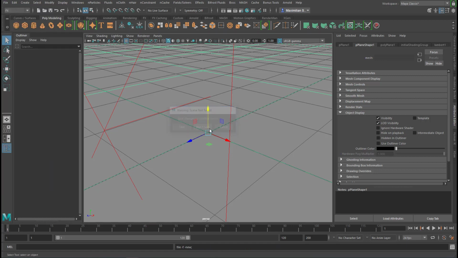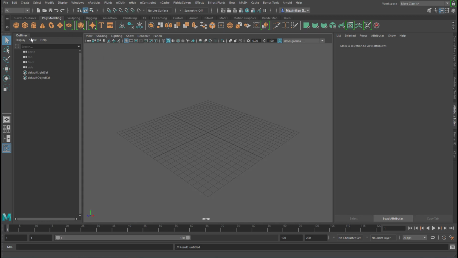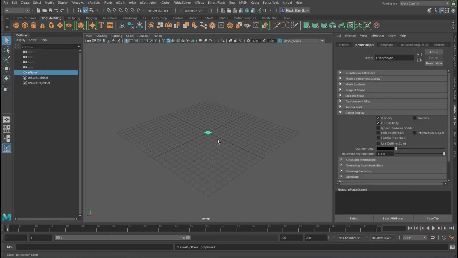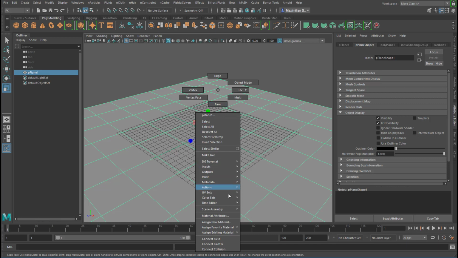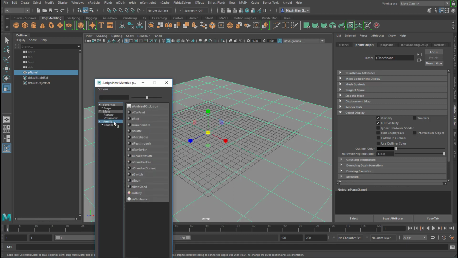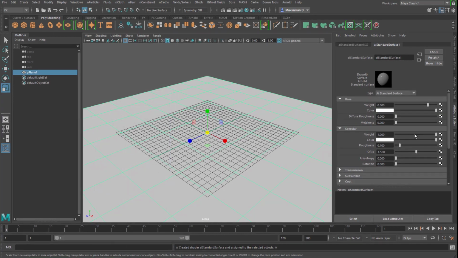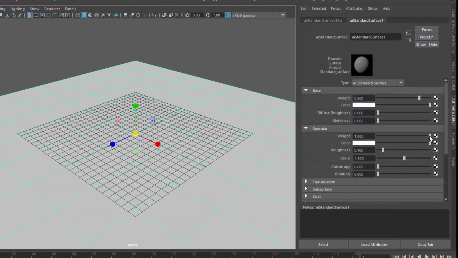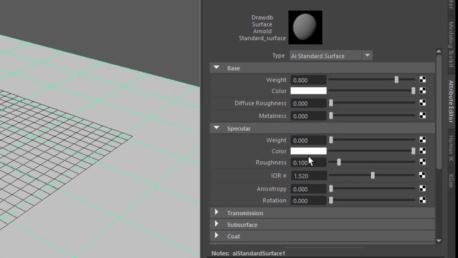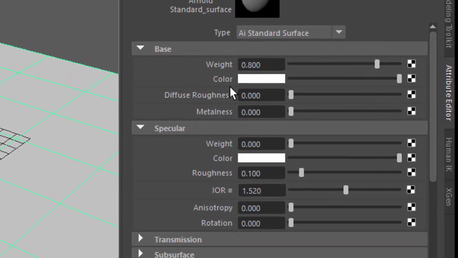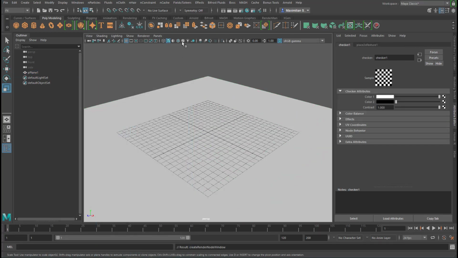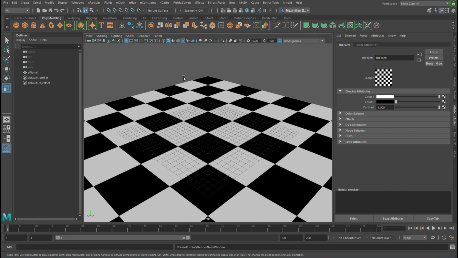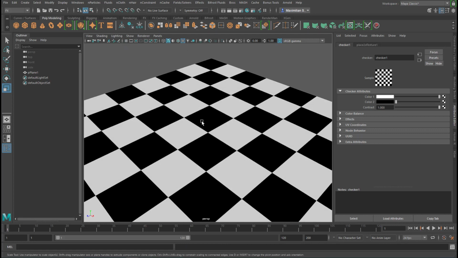New scene. We'll create a plane, make it really large, and we give it a checkerboard texture. New material, Arnold, standard surface shader. We don't want it to be shiny, so we'll reduce this specular weight to 0, and we texture the color with a checkerboard, which is right here. We don't see it because we need to click here. So it's all done now.